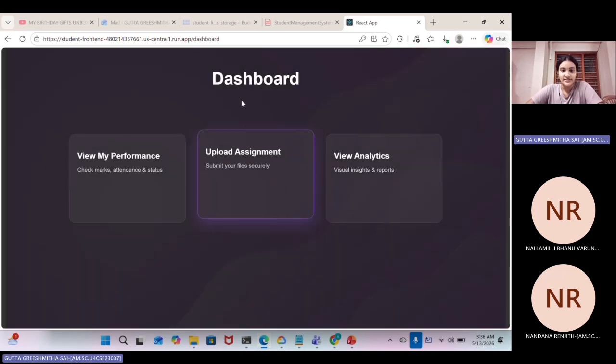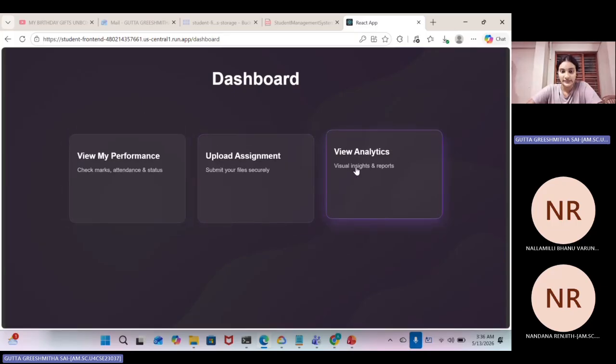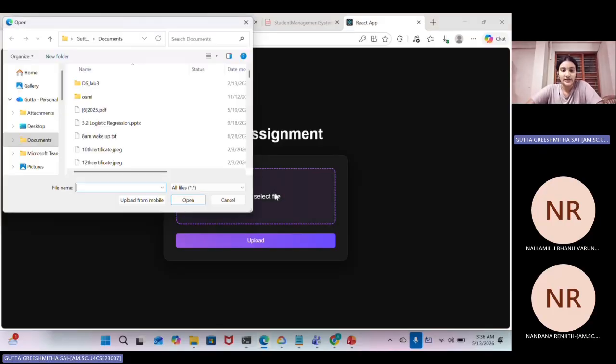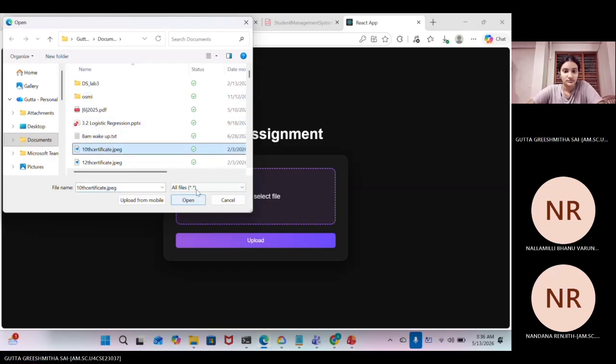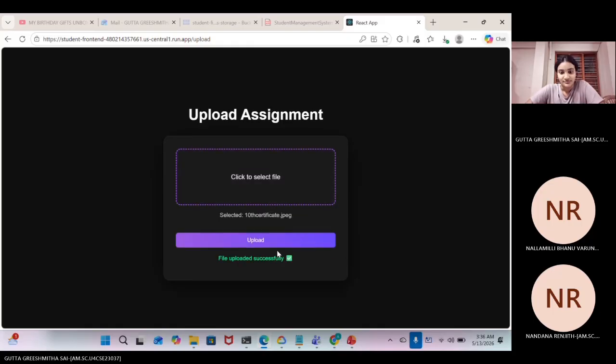This is the dashboard where students can navigate to different features like performance tracking, assignment uploads, and analytics. Here, users can upload assignments. When we upload a file, it is sent to the backend API and stored in Google Cloud Storage. As you can see, the file is uploaded successfully and stored in the cloud.